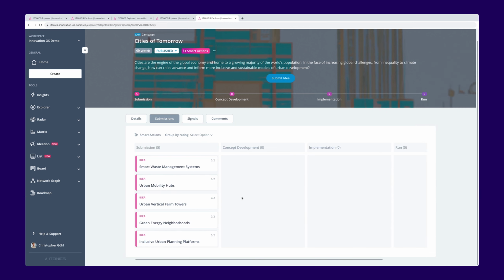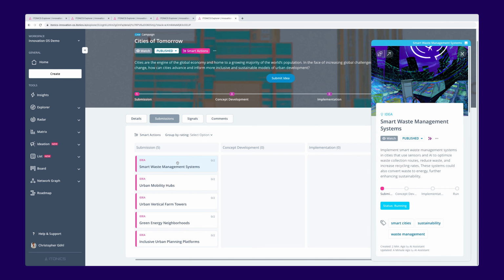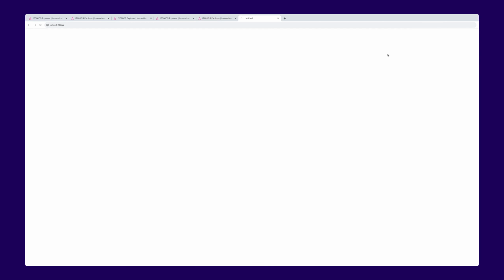And as you can see, this is another feature of our ideation module. Each campaign has its own Kanban board that will show all of the ideas. Now, each individual that has created an idea can also see which phase this idea is on the individual idea profile.